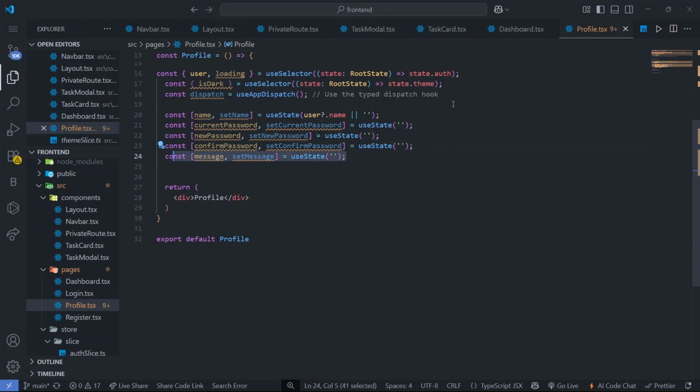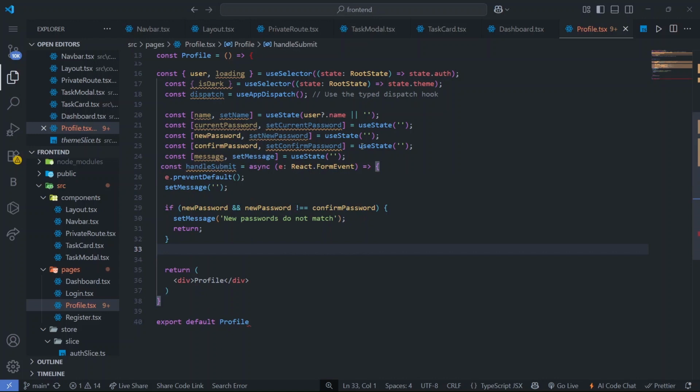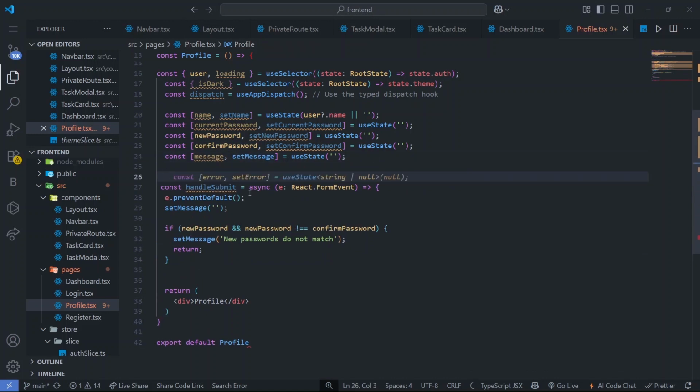What is this message for? For showing a message on our UI, right? When we update, let me copy and paste and show you the other function. Let's write handleSubmit. In this handleSubmit, what we are doing is, we are using preventDefault, and setMessage null.